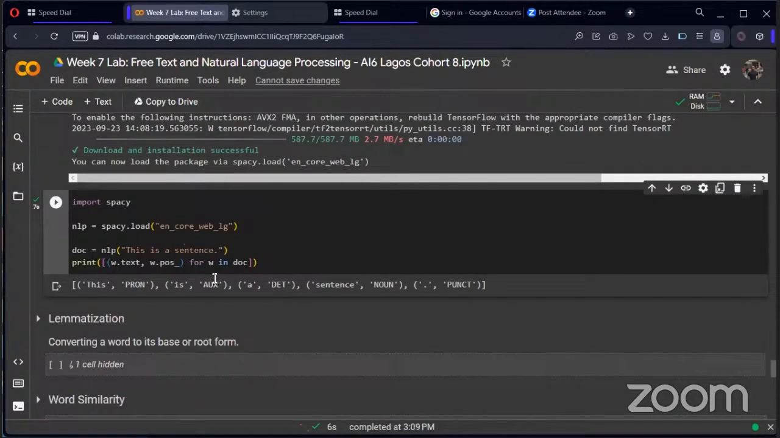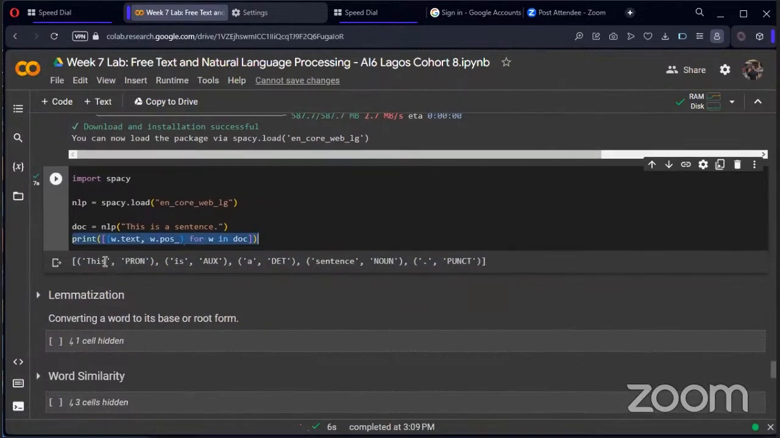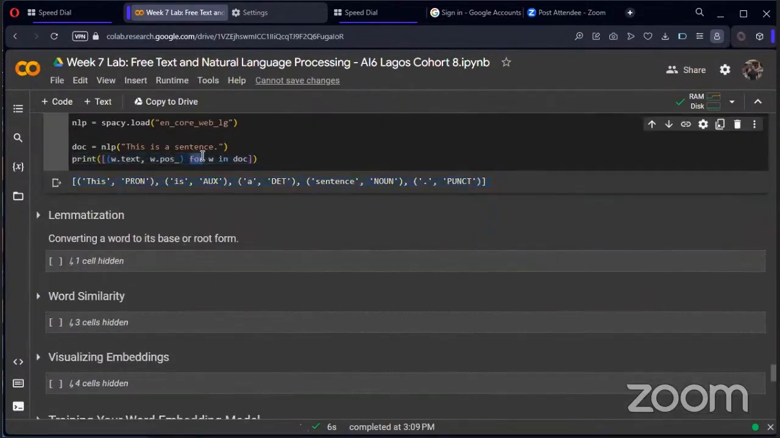tokenize the sentence, and we see that it's able to tell us that okay, this is a pronoun, sentence is the noun here, the full stop is punctuation, things like that. So it knows what the parts of speech are, which is useful because like you learned in the lecture, you can use this to extract information about part of speech if that's relevant to you. The model here is already trained to do this. That's why you can do this. All right.